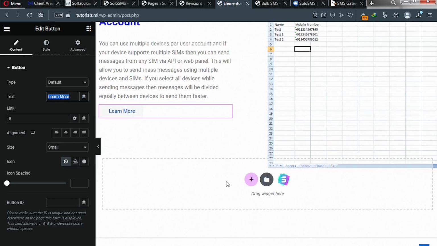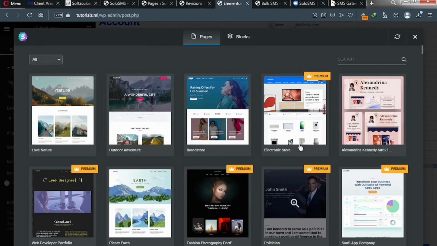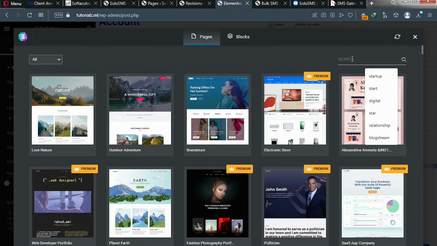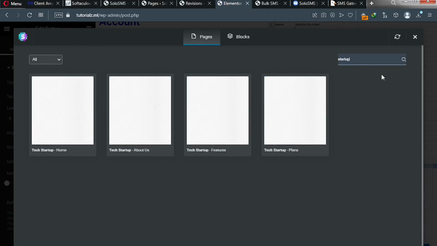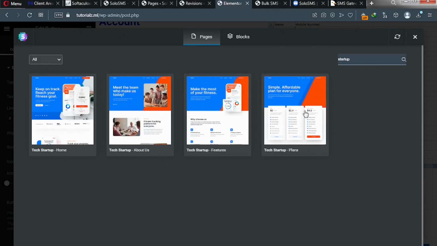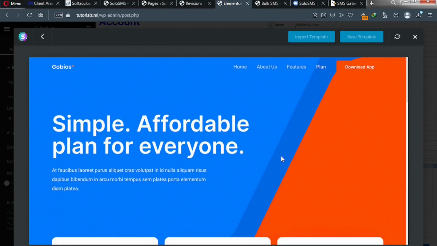Good, and we're done. So one final thing we need to do is to add our pricing section. To add your pricing, click on starter template, click on this search and type startup. Please click on the last template, which is plans. On top, click on import template.